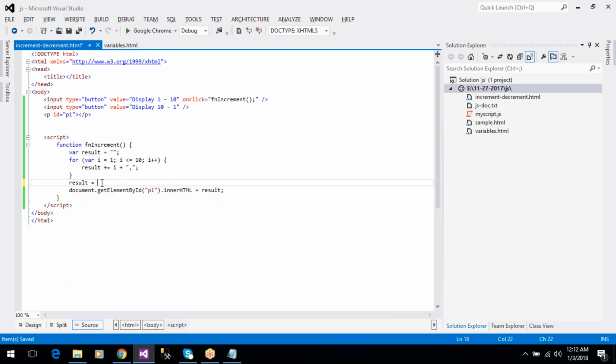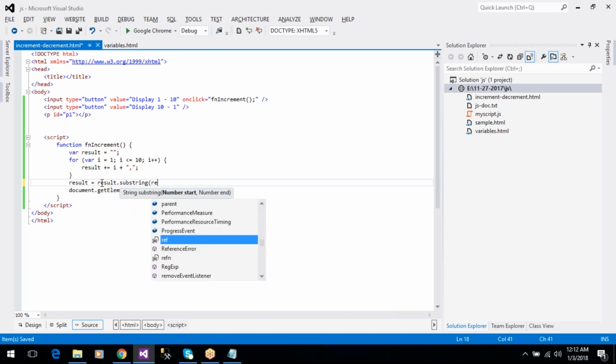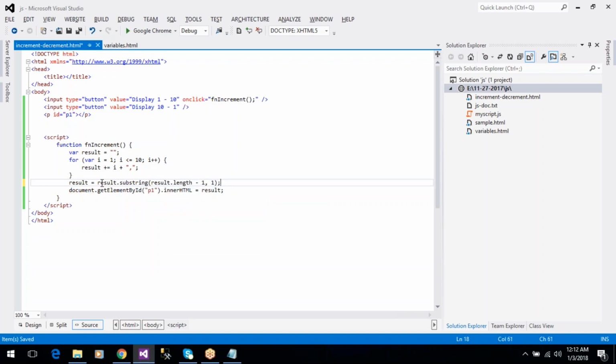Result equal to result dot substring, length minus 1 comma 1. Okay, so the last comma is removed using that statement.